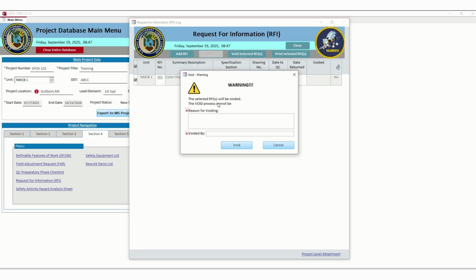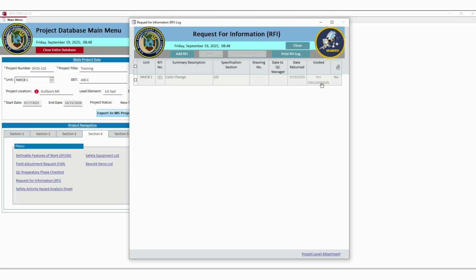This one's going to ask you, why are we voiding it? You know, we could say local public works changed color. All right, and be voided by whoever. And now it's voided, and there's view comment. You can view the comment.